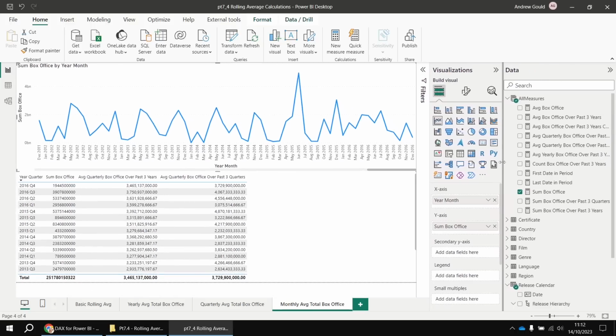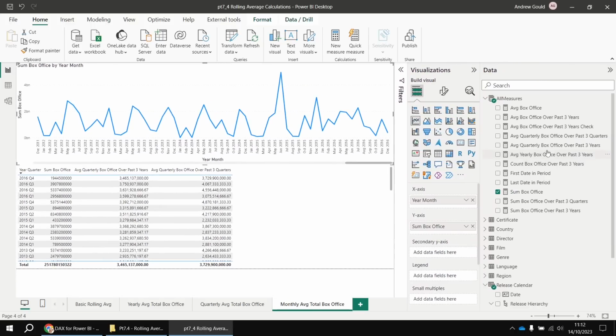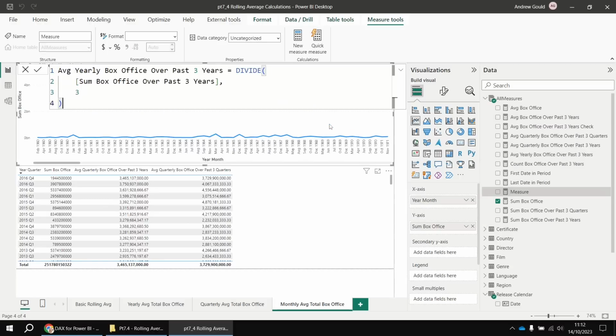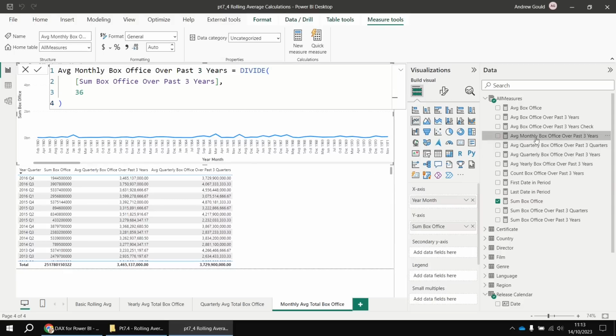Let's just change the width of this so we can read the names more clearly. So I'm going to go for my average yearly box office over the past 3 years. I'm going to take a copy of that measure and then paste it into a new one. I'm going to change the name of the measure to be the average monthly box office over the past 3 years. So we're going to take the sum of all the box office takings over the past 3 years. We simply want to divide that by the number of months in 3 years. And again, a bit of mental arithmetic, 36 in this case. So once I enter that, I can add that measure into my chart.